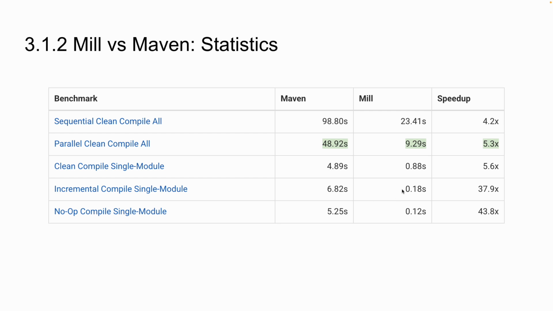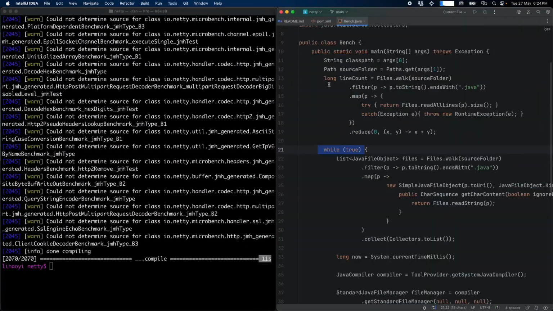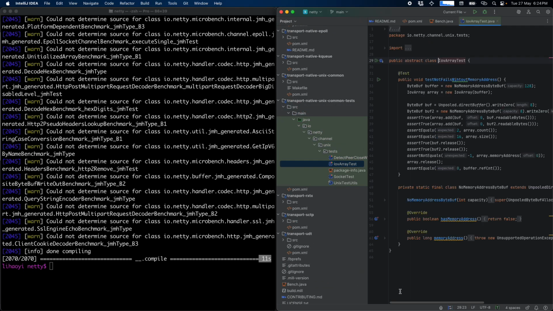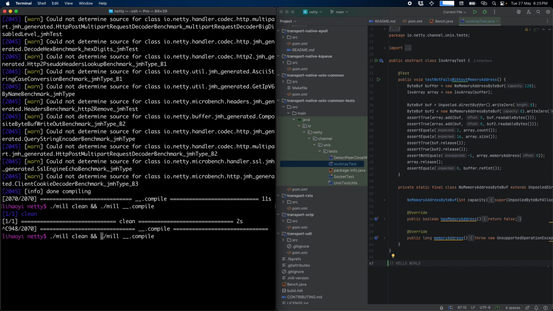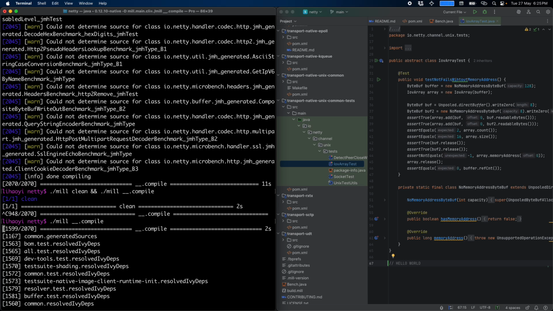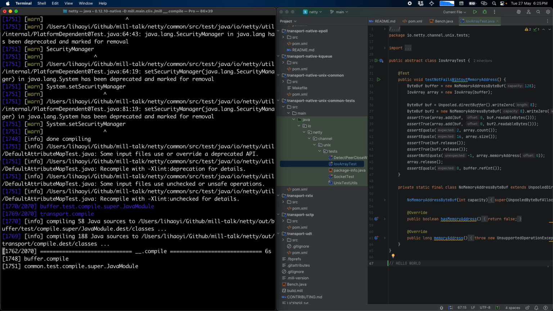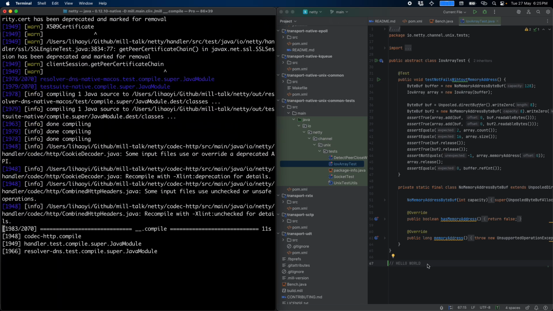And other things like incremental compilation are also a lot faster. So if I go to my Netty project and I change a single file, let's say I change a random test suite and add a comment here, hello world. Using Mill, it's much quicker at detecting that it needs to do nothing. So let me just run this again. First I compile everything. So this is again first a clean compile.